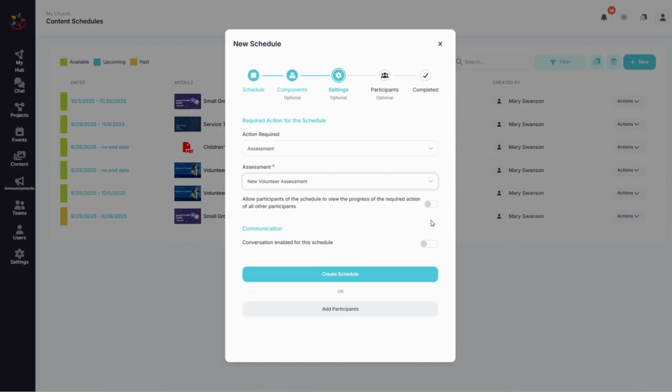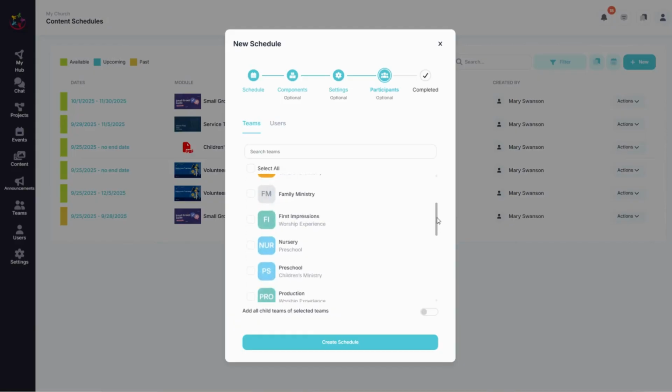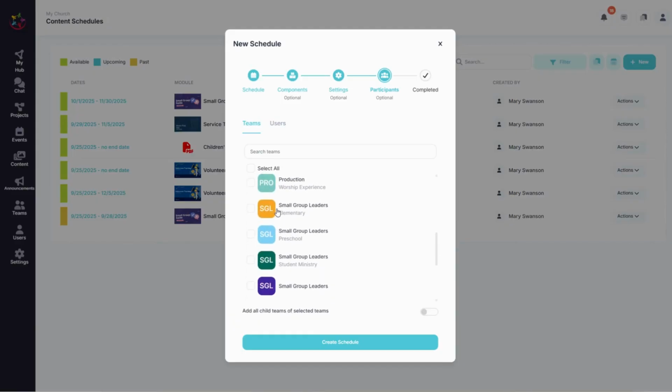You can also associate a conversation directly with the schedule to encourage communication around the content. Schedules can be assigned to more than one team and users. Users will be notified when the content is made available.